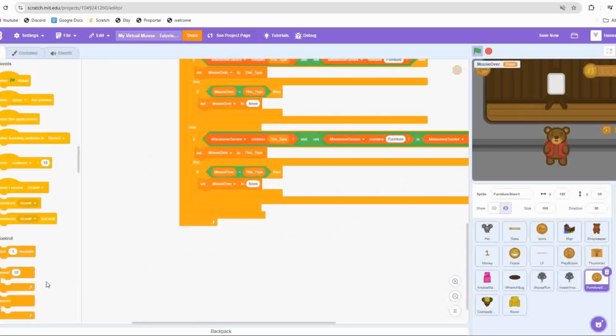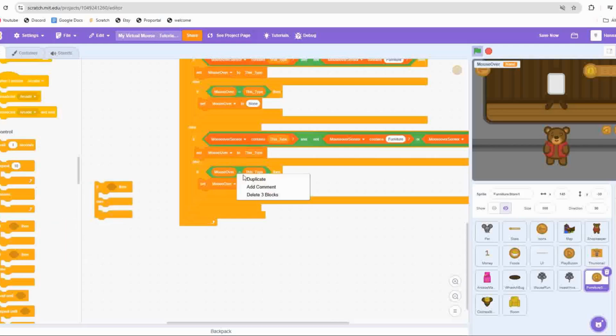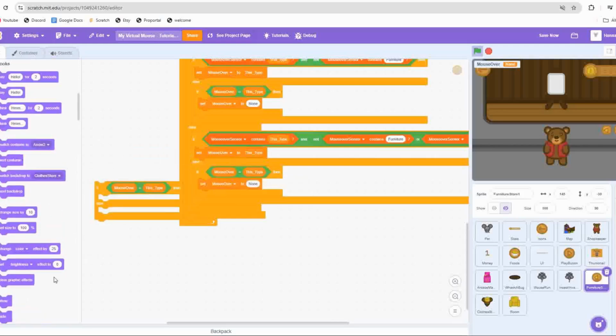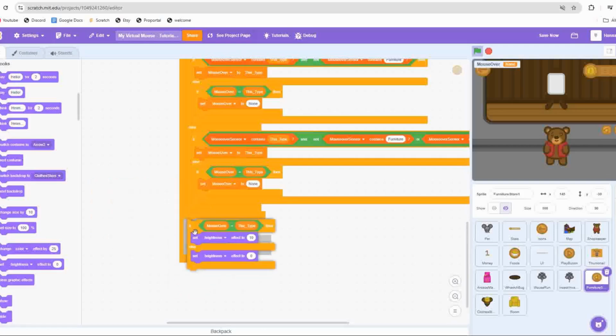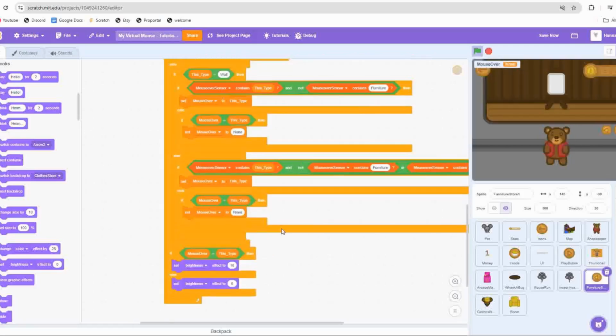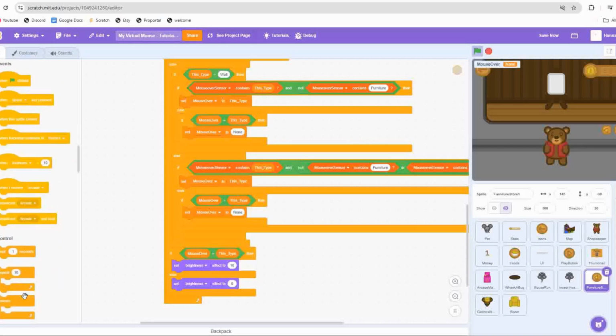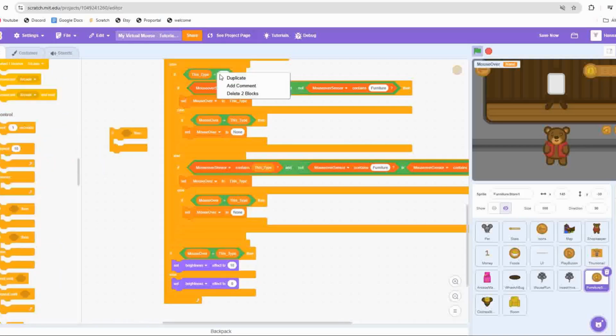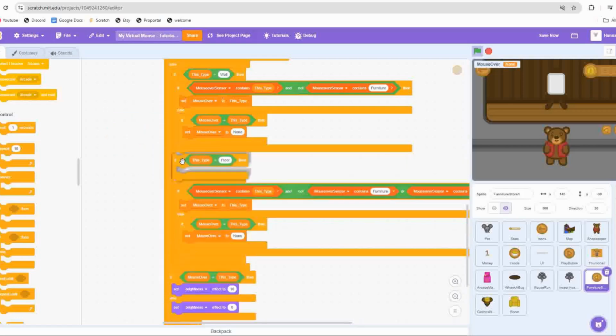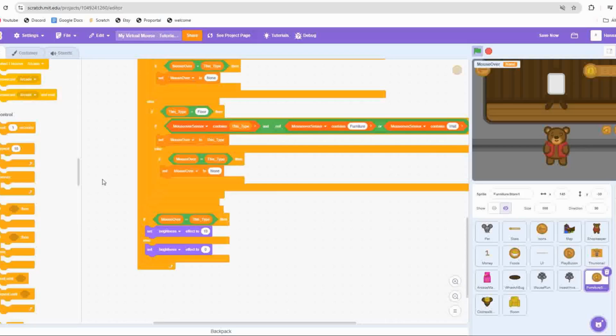We need one last if else function. If mouse over is equal to this type, then set brightness effect to 10, else set it to 0. As you can see, now the object highlights. And actually you want to drag in an if function here with this type being floor, because I forgot we don't want this to apply to the arrows as well. And you can just encompass this final if else function into that.